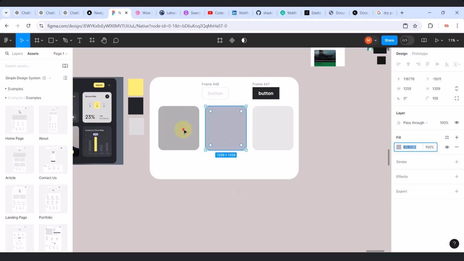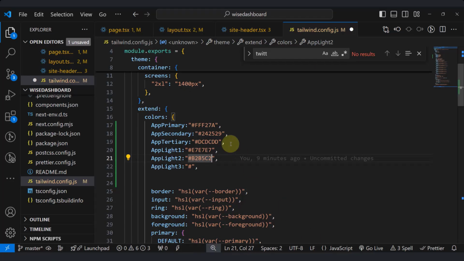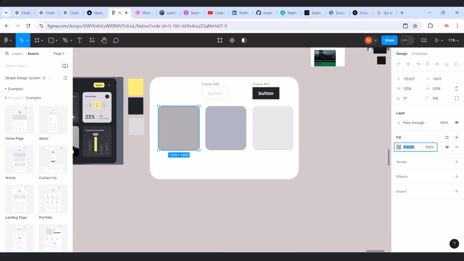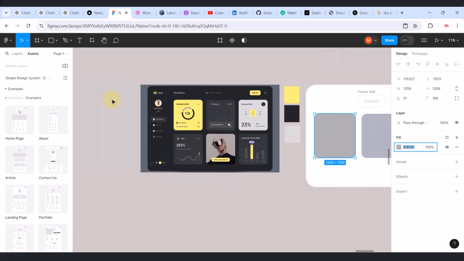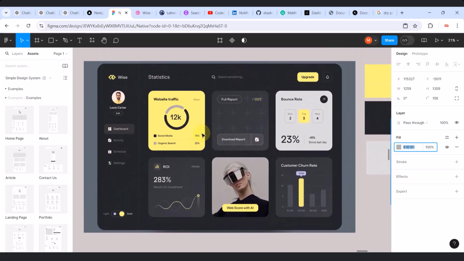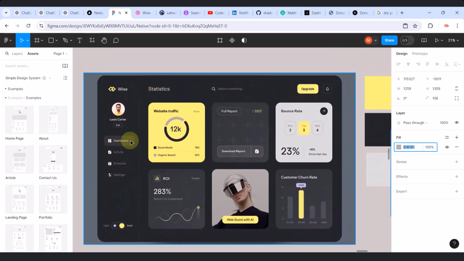And go back here, copy this for app light 3. Let's click save and see. Okay, so I've got all these colors. Okay, so it looks like we have solved the light and dark theme issue. Other small issues, we will solve them as we go.